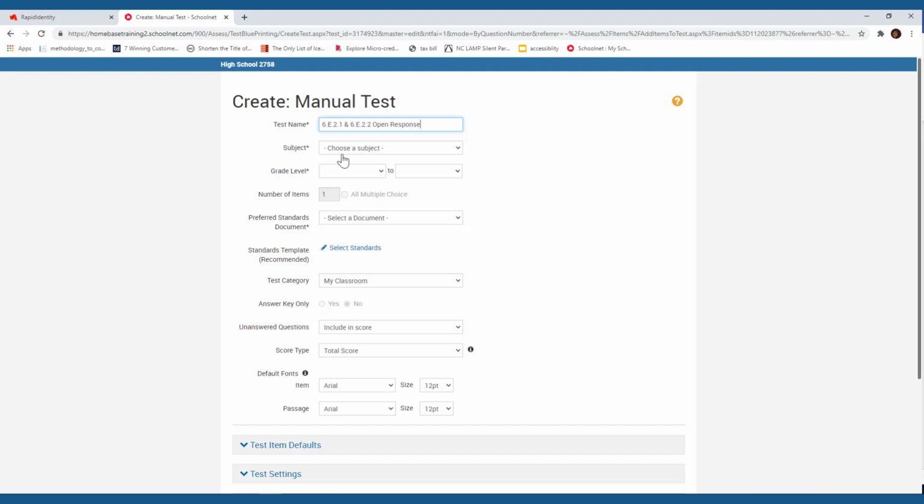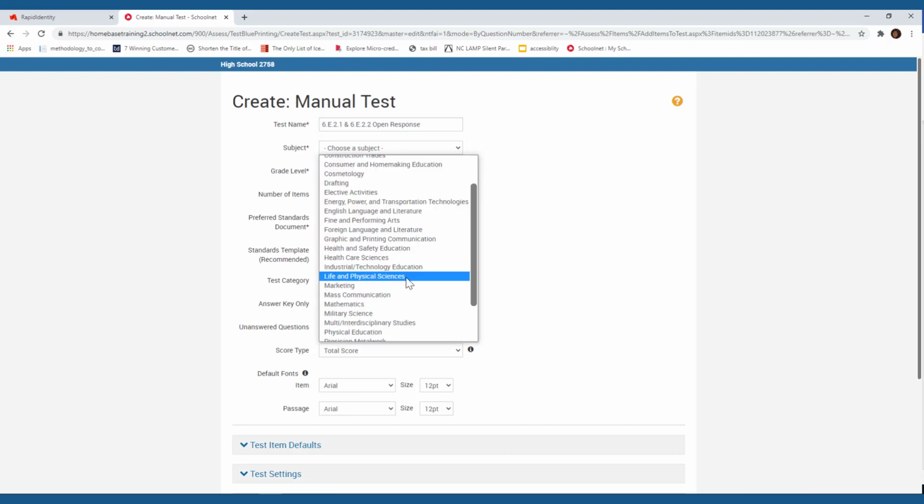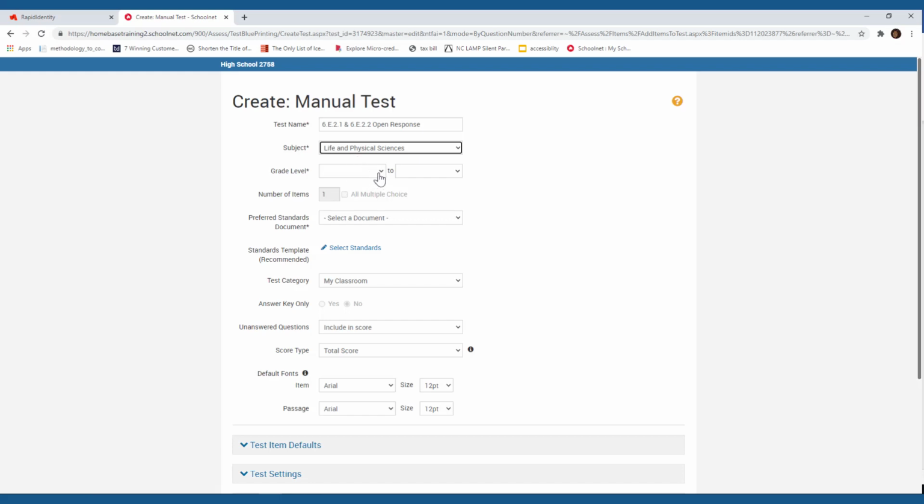Next, go to Subject and choose the subject. Select Life Science. Select the grade, grade 6. Preferred standard. Yes, we did select the standards before when we were creating that open response item, but now we're creating the test to be taken online.